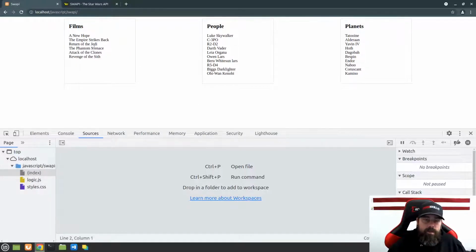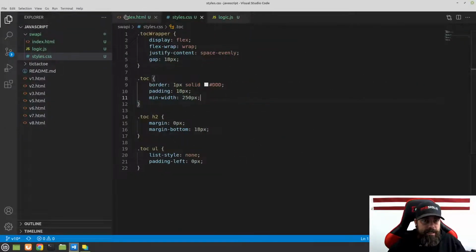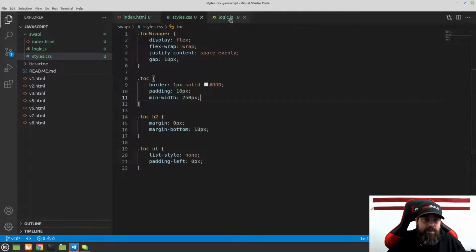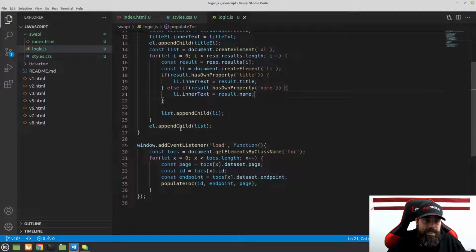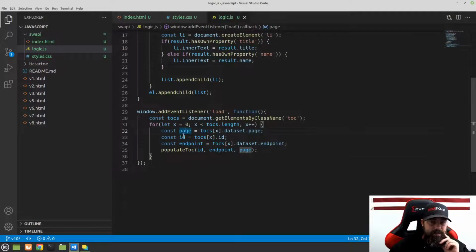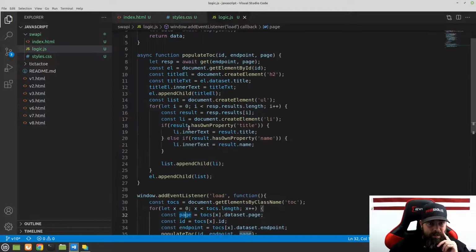So now from our API call, this is pretty cool. Think about what we've done up until this point. We've taken an HTML page with a bunch of empty divs. When the page is finished loading, we find all those empty divs by the TOC. Then what we do is we grab a couple things from the HTML attributes, the data attributes and the ID, and then we're running the populate TOC.